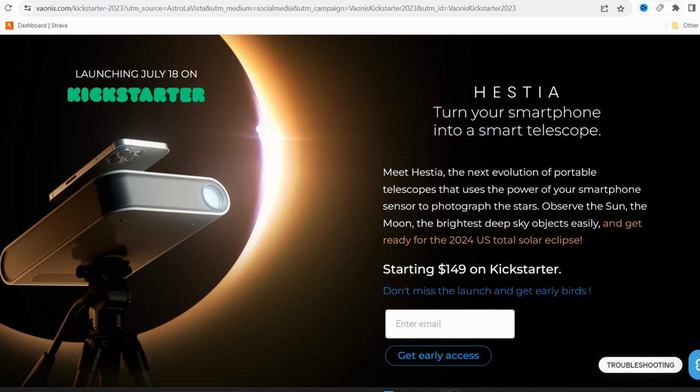What I didn't count on is that they're going to be bringing out a device which makes use of the mobile phone that you've got in your pocket. So that has generally got me excited. That's quite something to get your teeth into, isn't it? I'd be really interested to see how this turns out. It appears to be a Kickstarter that they're launching on July the 18th.